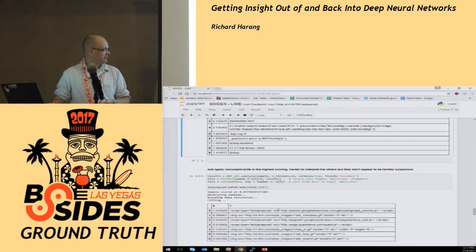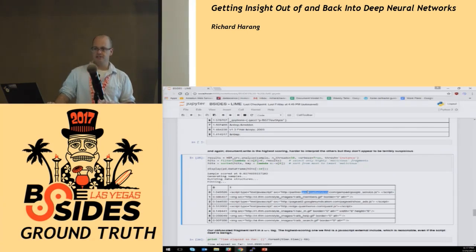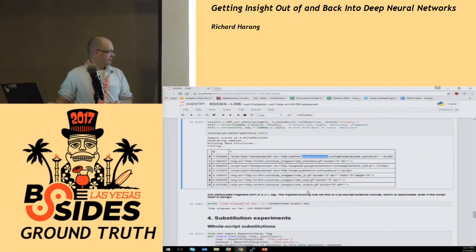And finally, if you take a look at the external loads, we don't see a whole lot going on, aside from the fact that, again, it doesn't particularly seem to care for Google ad services. The other thing to note here is our obfuscated fragment isn't in a source tag, so we wouldn't expect it to show up in this particular human interpretable feature.